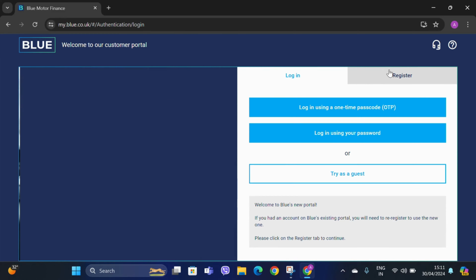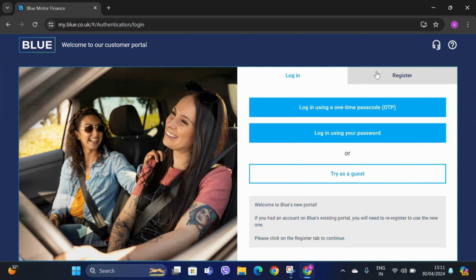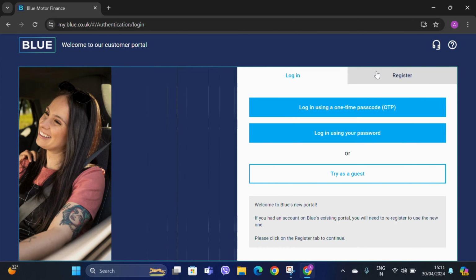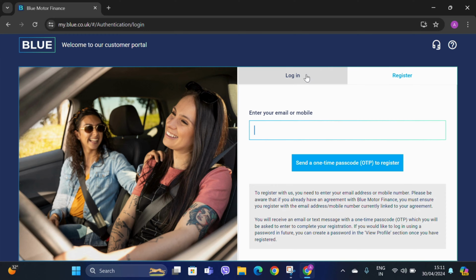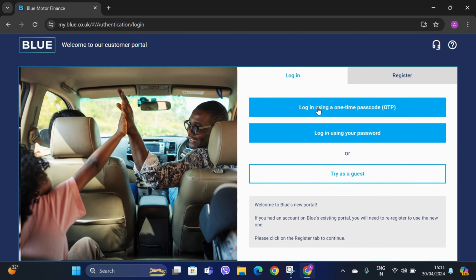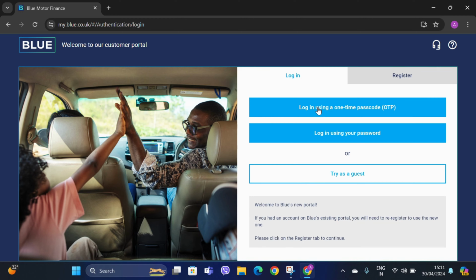Now, you will see two options, either to log in or to register. In case you haven't created your account, then go to register and create one. But to log in, click the login option. Then you will again have two options to log in.